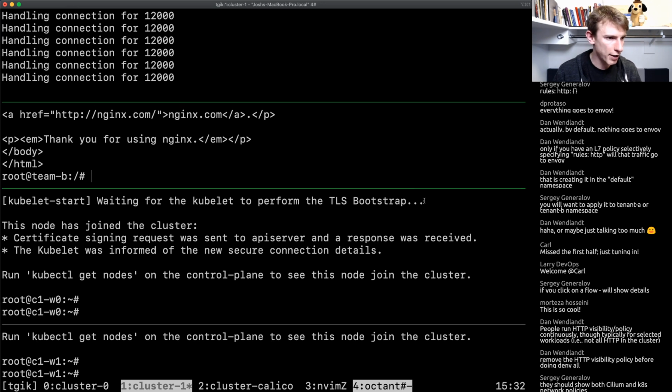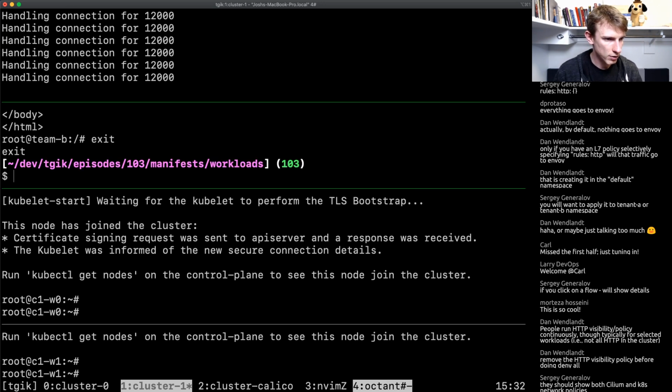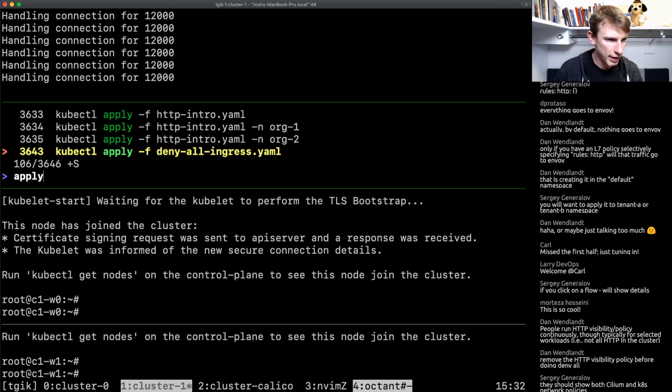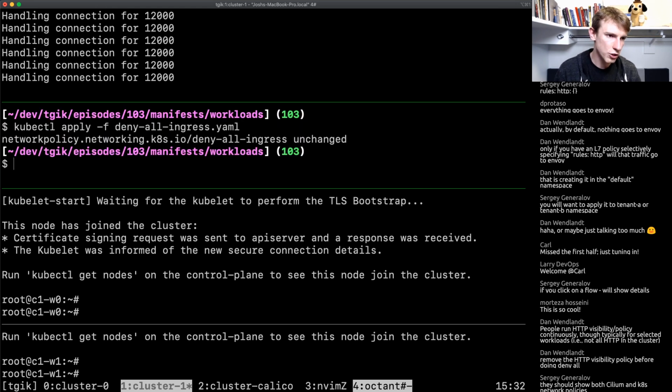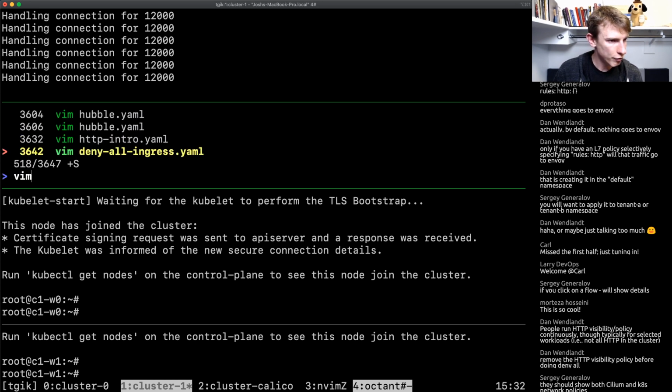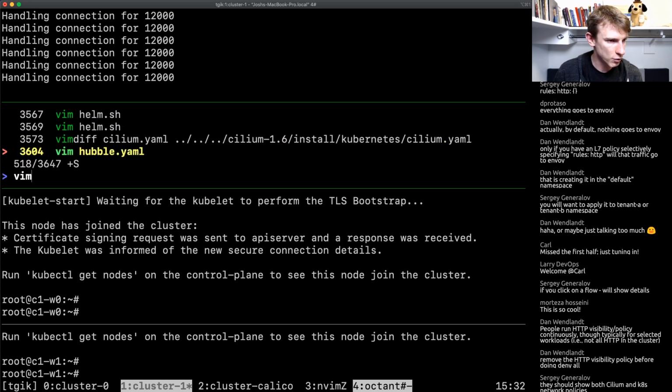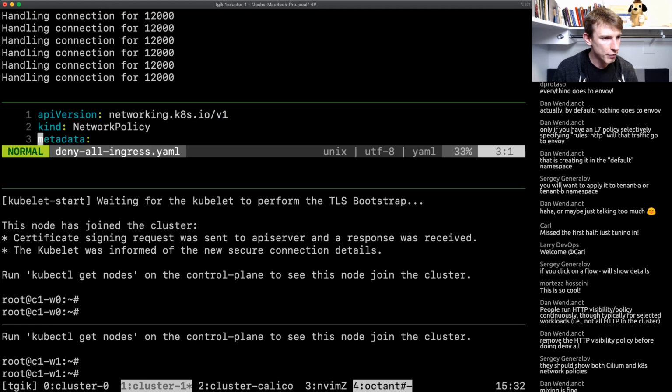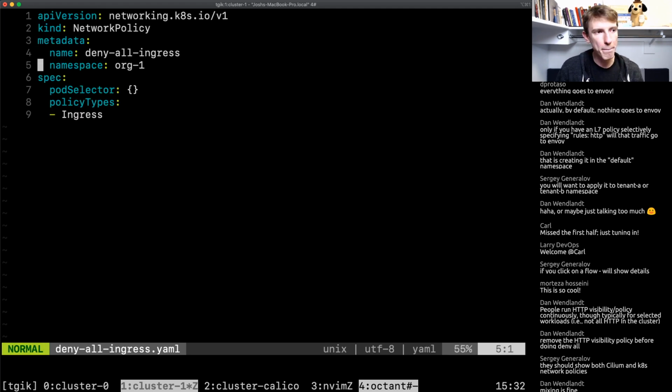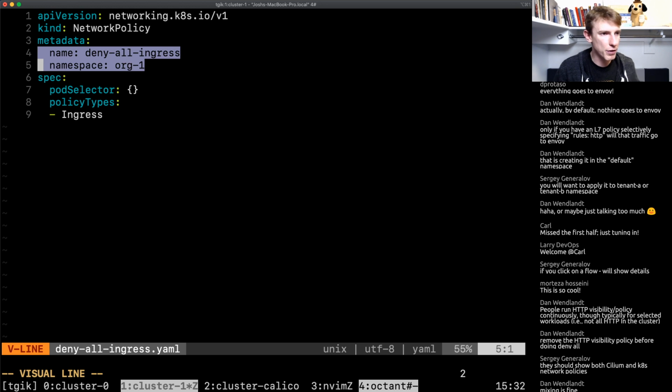Did I ever apply that other change? Let's see. So apply unchanged. Interesting. I wonder why it would go through. If I'm going from my, let's look at this one more time. I'm going from team B to team A, where the ingress should be denied.